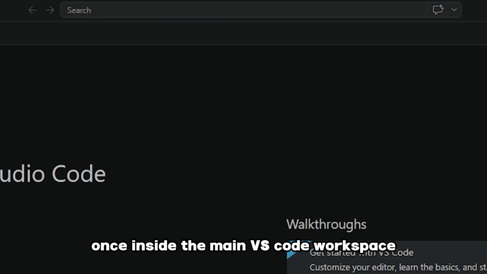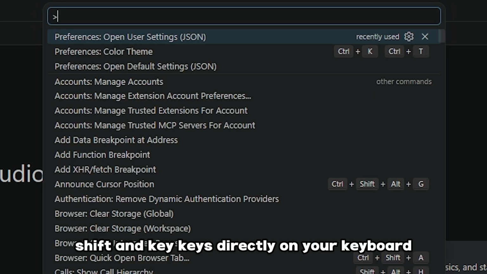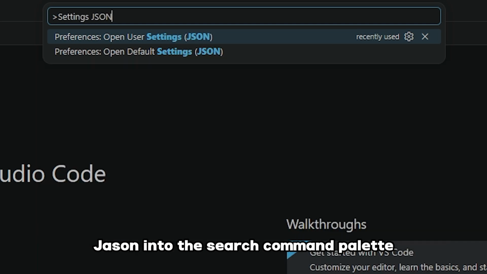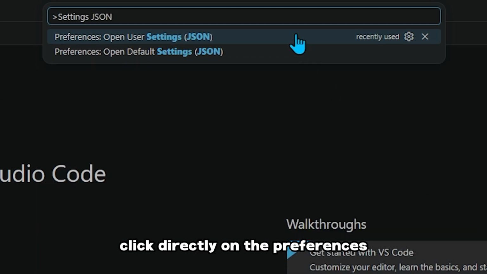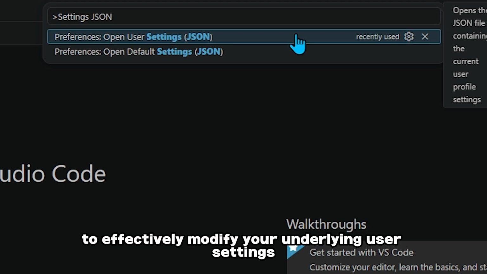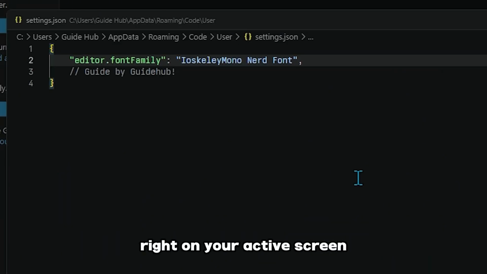Once inside the main VS Code workspace, press the Ctrl-Shift and P keys on your keyboard and type Settings JSON into the command palette. Click directly on the Preferences: Open User Settings JSON option to modify your underlying user settings. A completely new window will immediately open on your screen.